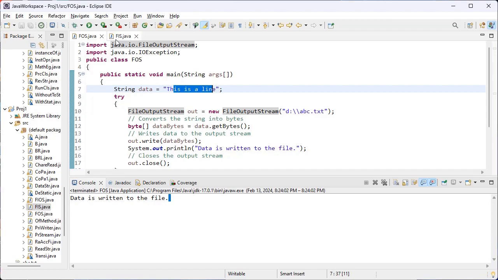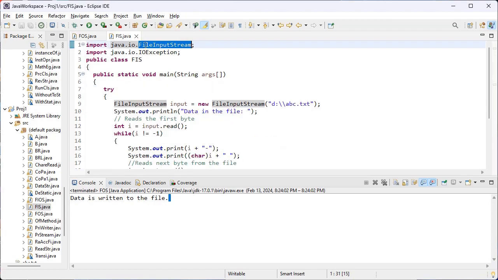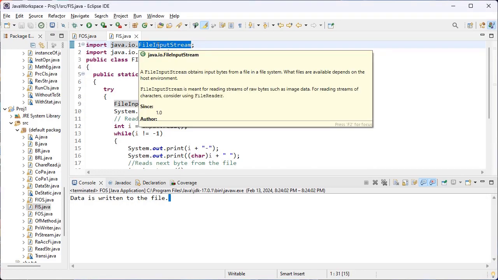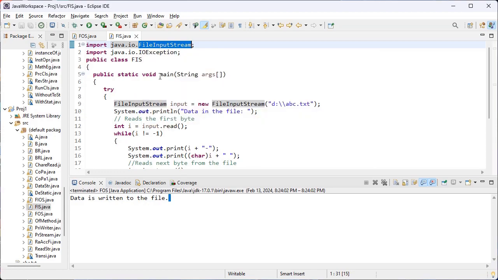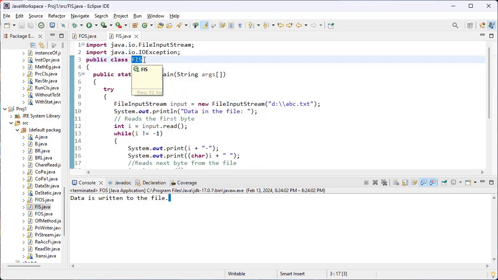Okay, now let's see this example. Here I have used the FileInputStream. So what is the usage of FileInputStream? It is used for reading byte-oriented data from a file, isn't it? Here, this is my class name, FIS.